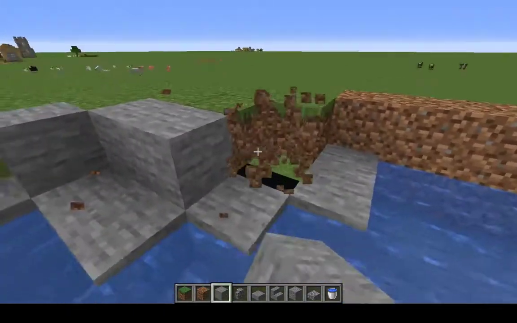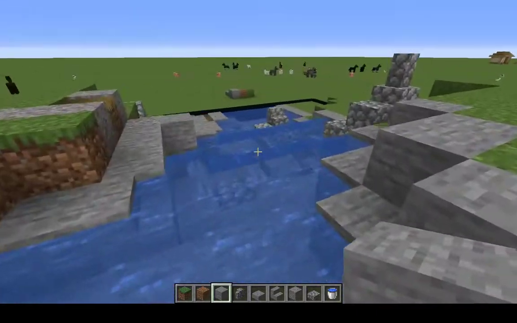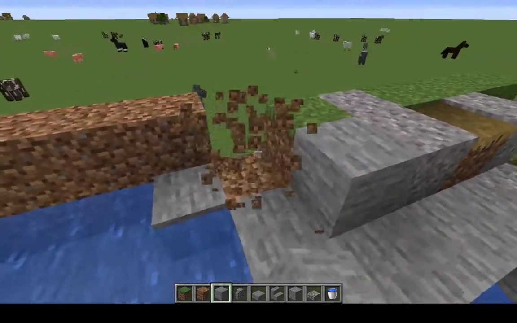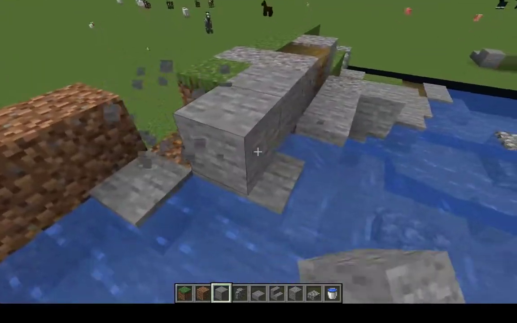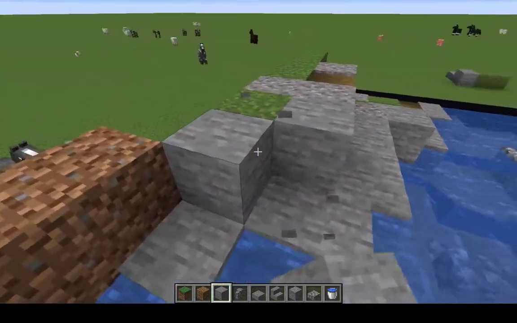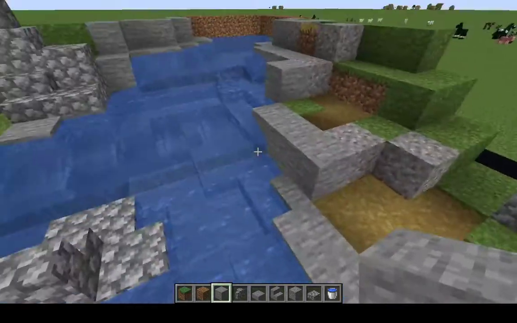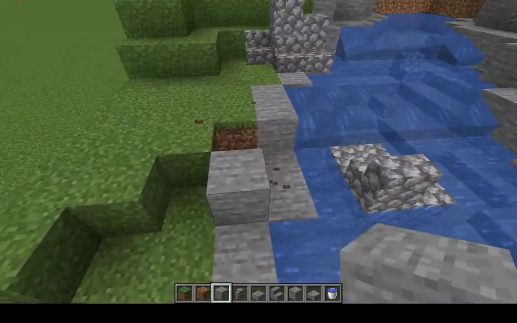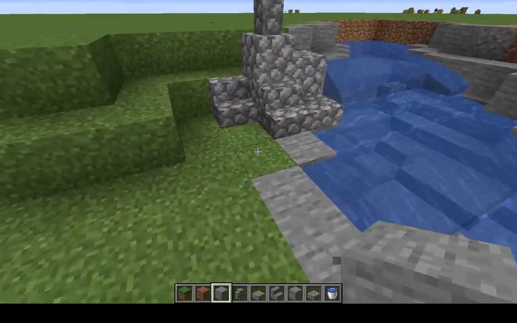Now one thing you can do is crawl the stone bank over onto the grass a little bit to make it look like the amount of water in the river has decreased over time and left behind the stone sides.